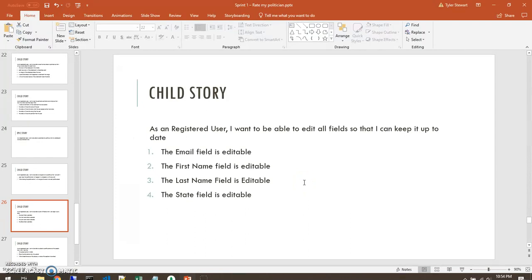As a registered user, I want to be able to edit all fields so I can keep it up to date. Acceptance criteria. The email field is editable. The first name field is editable. The last name field is editable. The state field is editable.